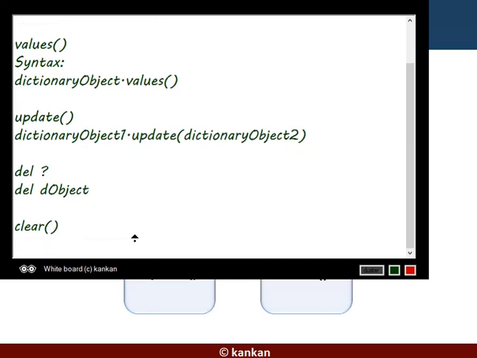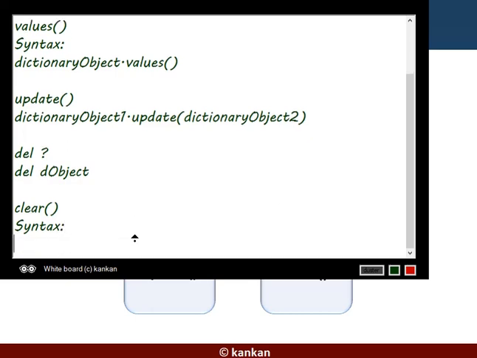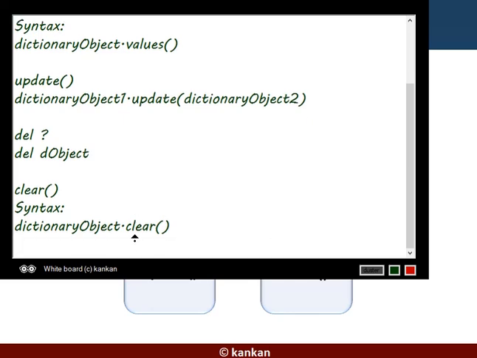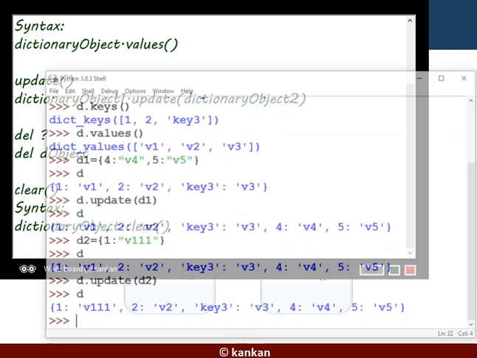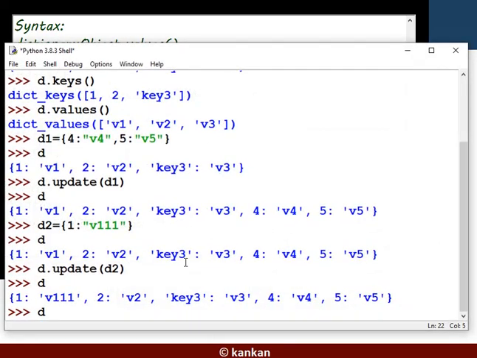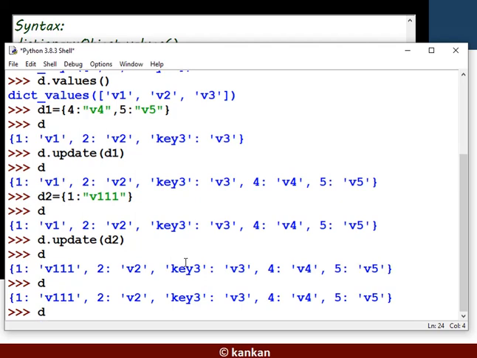Okay. The clear method of a dictionary will be used in this way. The syntax: you just need to mention the dictionary object, and next access the method clear. So test it in code. D dot clear.